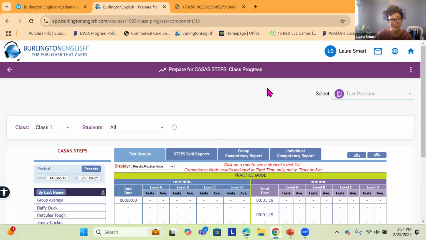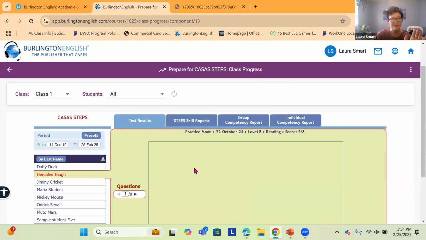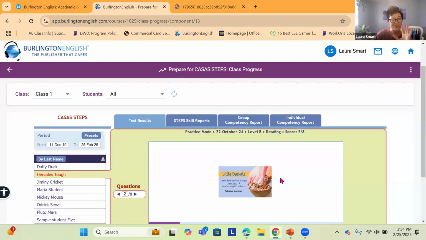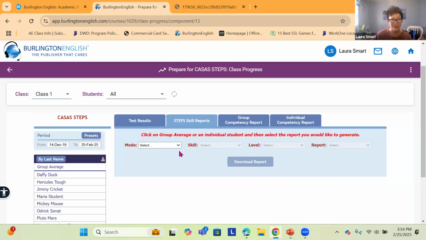In the class progress, it looks a little different than the old one. The only difference is we have this new tab right here, the skill reports. Just like in the old Prepare for CASAS, you can go in and see how your students did. You can click on the score, see the practice mode, see which question they missed and which one they did not miss, which lends itself to some very targeted instruction. However, this new tab is really nice. This is the big go-to right now.